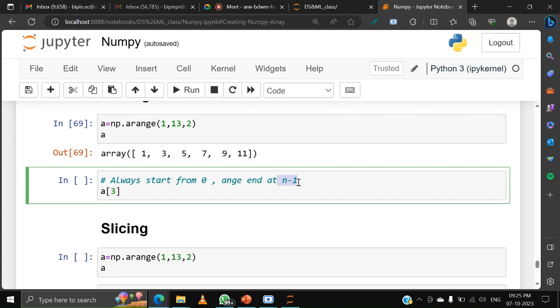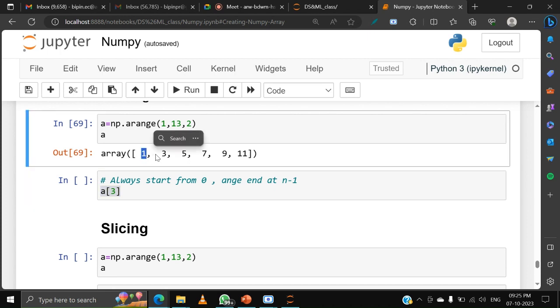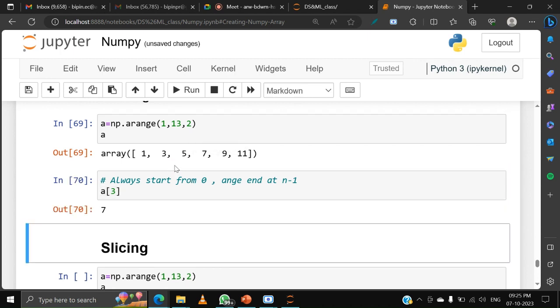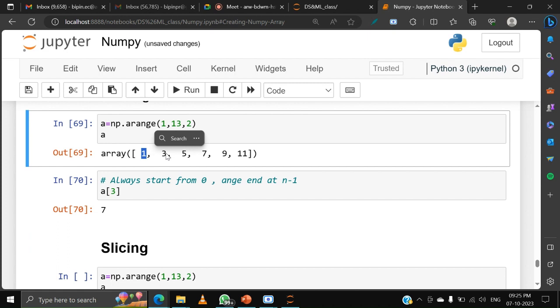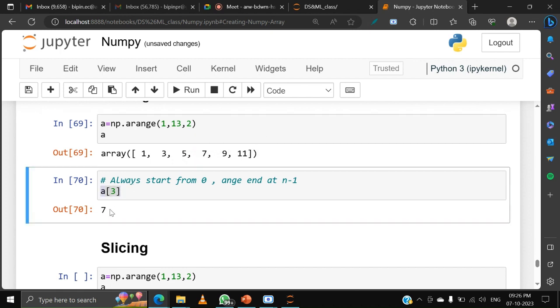So I will show it here. Now, what is a of 3? Similar to list, a of 3 means the third indexed element. What is the third indexed element here? 1 is zeroth indexed, 3 is first indexed, 5 is second indexed, and 7 is third indexed. See, a of 3 is equal to 7. It starts from 0.